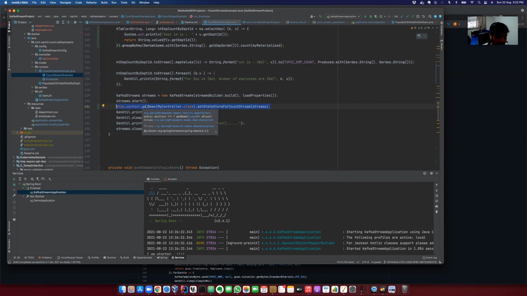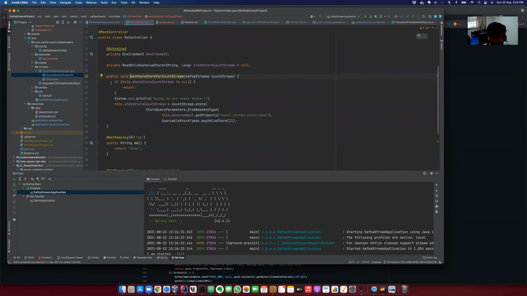Usually in your main project, if you're writing production code, it definitely has to come from some kind of service or component, or basically a Spring Bean. But just bear with me for now. So basically, I got my stream object, which I started, and immediately in this bean, I am setting this store. And let's see this method, which is exposing this store.